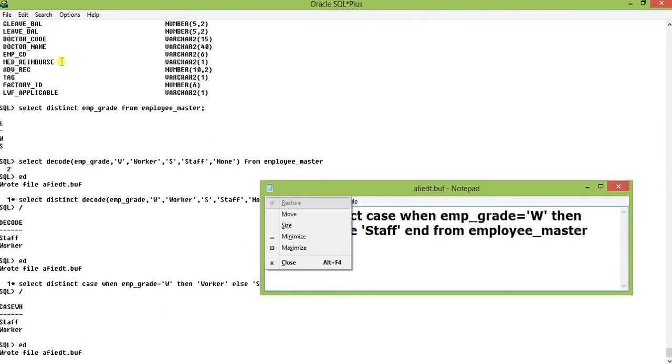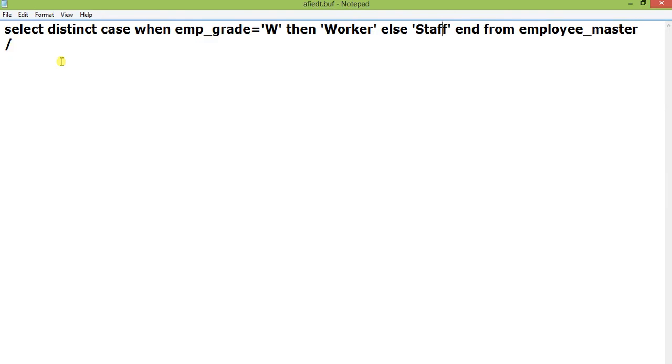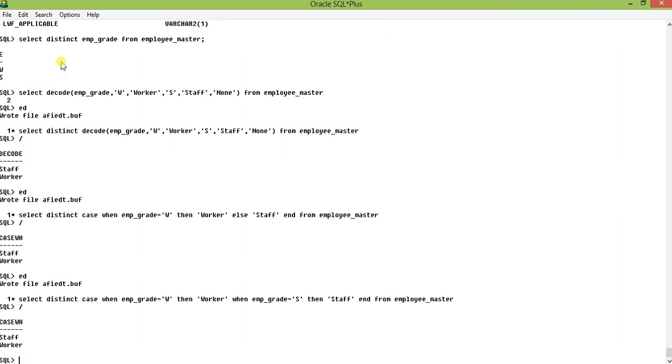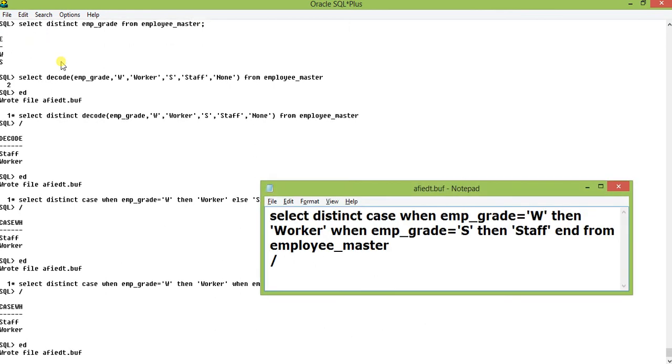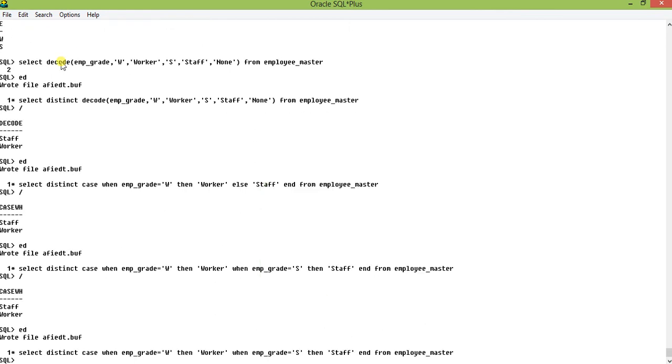You can also put in another one, say when emp grade equal to S, then staff, end. Else part is optional. You can also put an else part. You can put none in the else part. No result will come. I'm confident about that because I know the tables and the data in the tables.